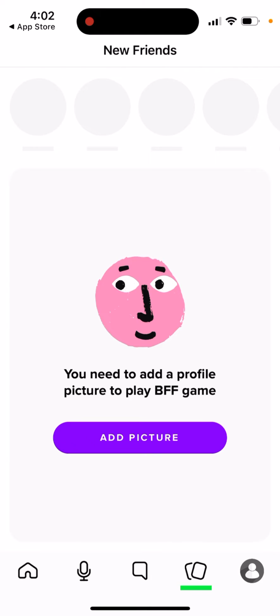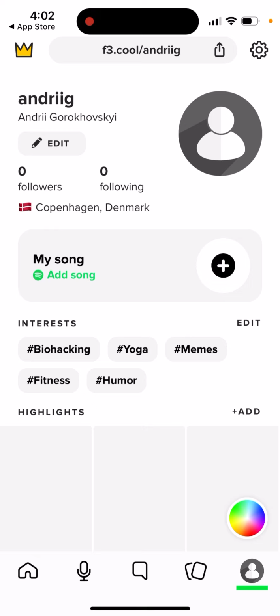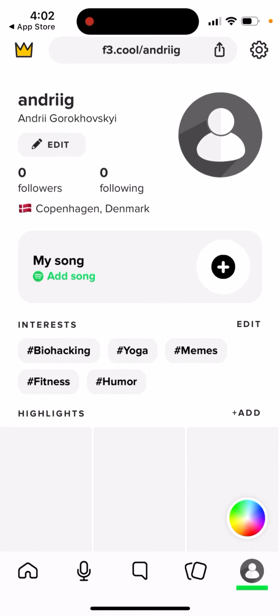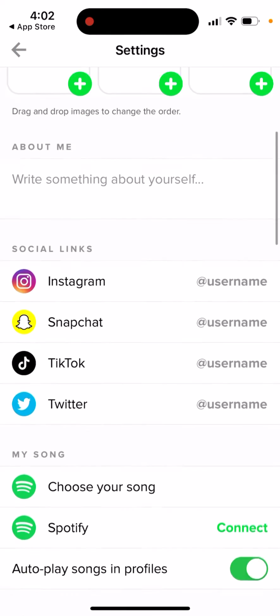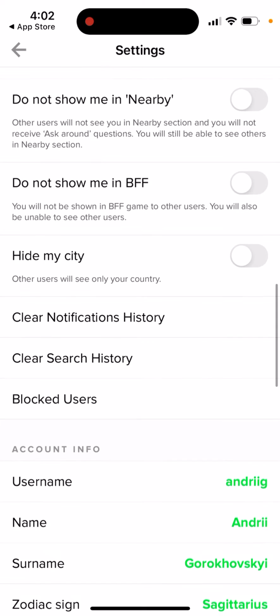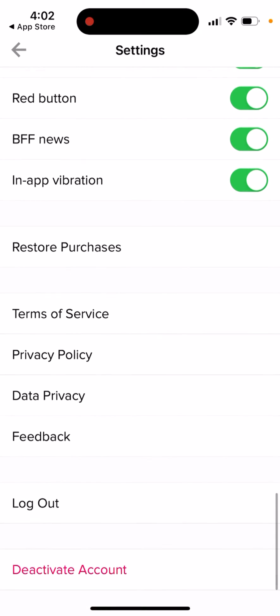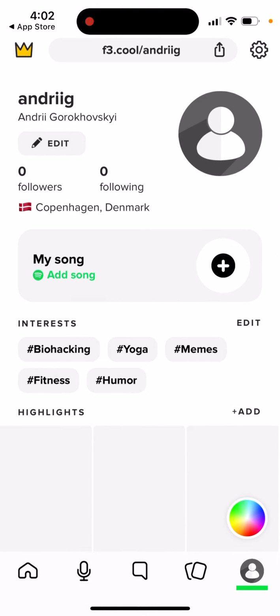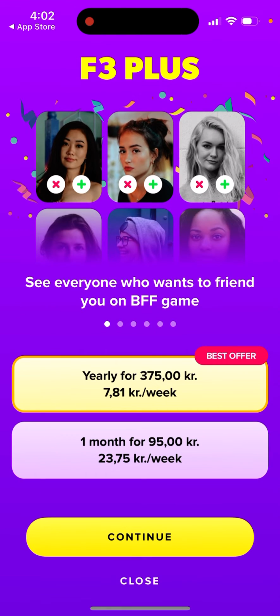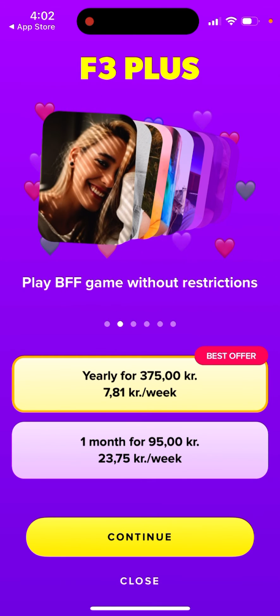Then you can just swipe to play BFF game, and then that's your account, that's your link which you can share. You can add your song, you can add your highlights, interests. If you wanna, you can just go and here see that save your a lot of settings like on Tinder, and then in the very bottom you can delete your account if you wanna. If you want, you can upgrade, but this is just the price in Danish krone in Europe.